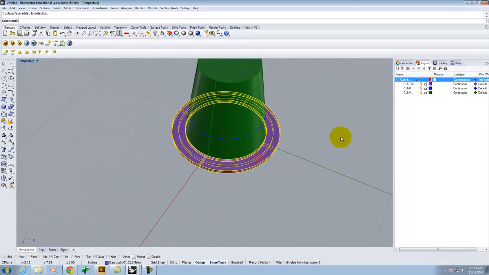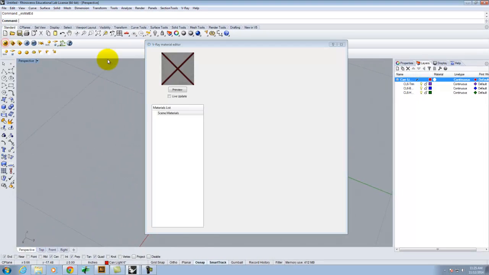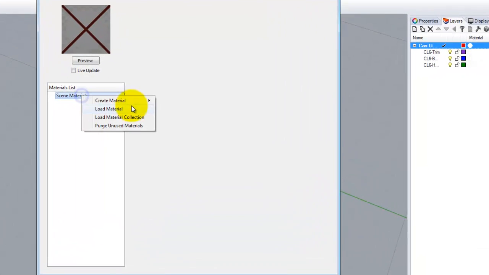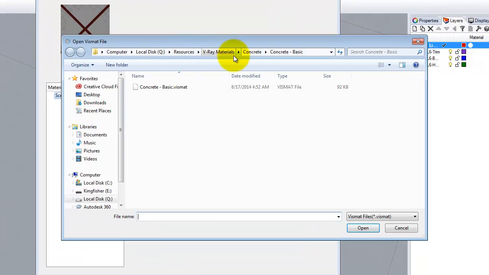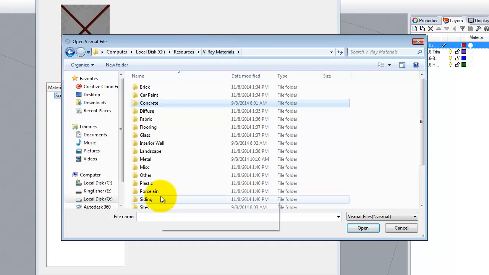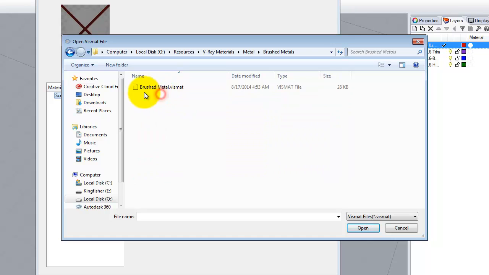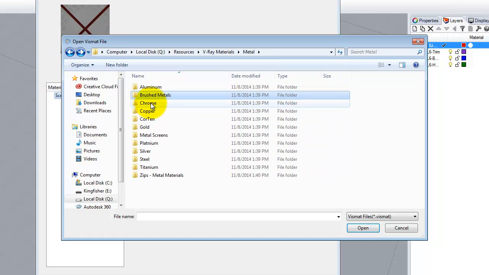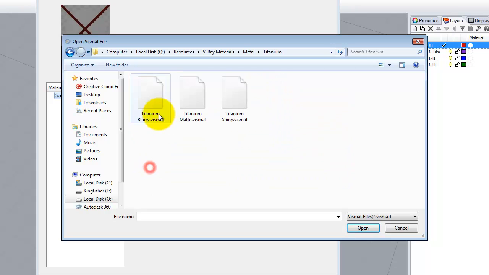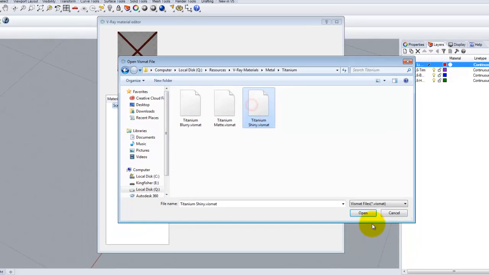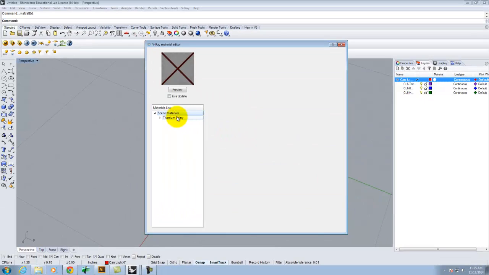Okay, so we'll go ahead and load up some materials. I'll go to materials here. I'll right click and I'll say load material, and I'm going to load them right off the Q drive. And so we'll go, I don't know, we'll go to metal, and we'll do like a brushed housing. Ah, let's do it in Chrome. No. Titanium.